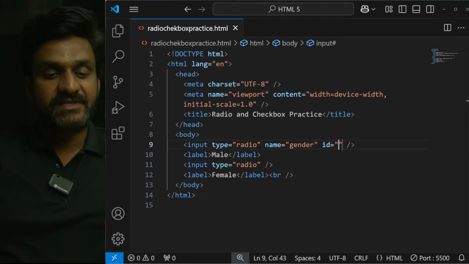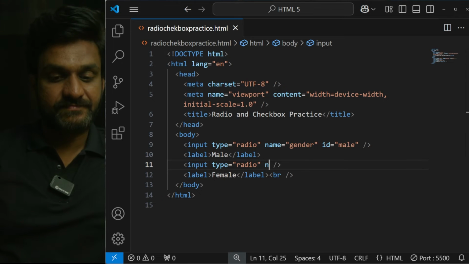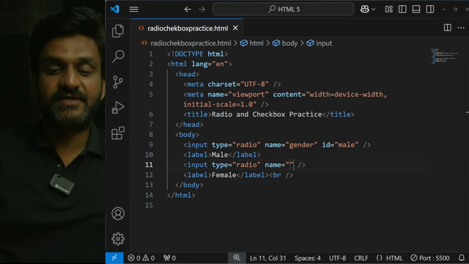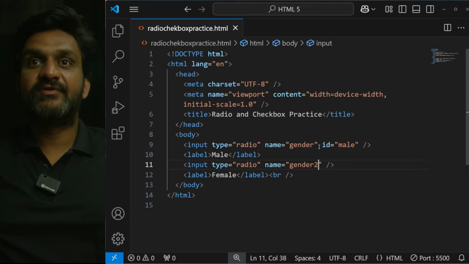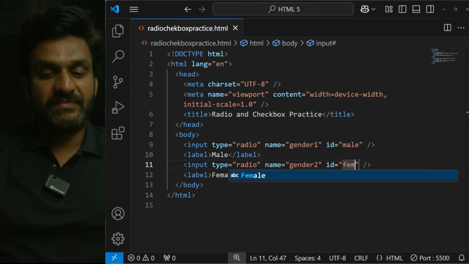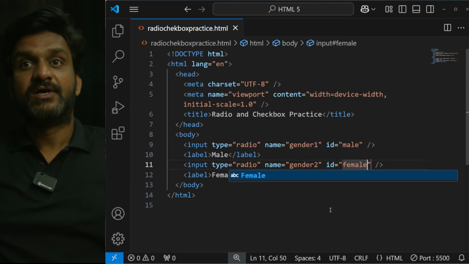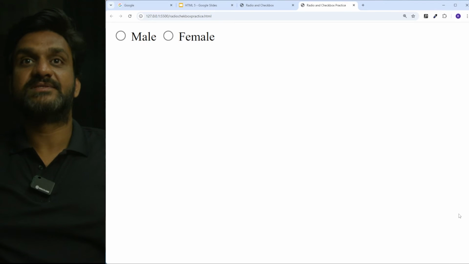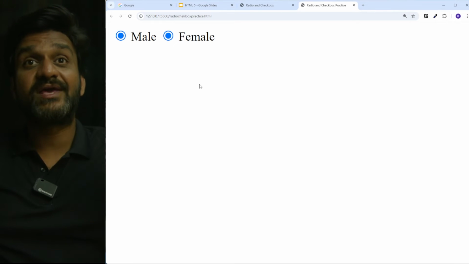Let's make this as male, and the name of this I'll keep as gender 2. See, we'll see the difference. Gender 2, and we will make the other one gender 1. And what about the ID field? The ID is equal to female. The ID of this particular input field is female. Now let's see the output. What happens? Will we get that radio effect? No, we are not going to get it. So how can we get that?